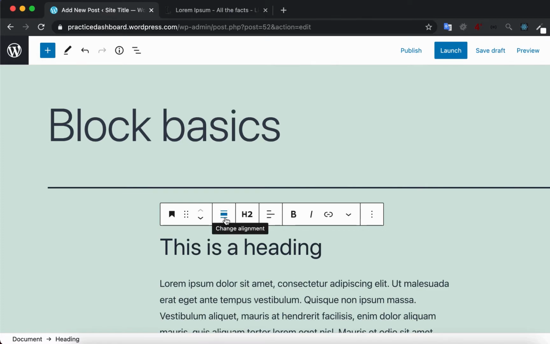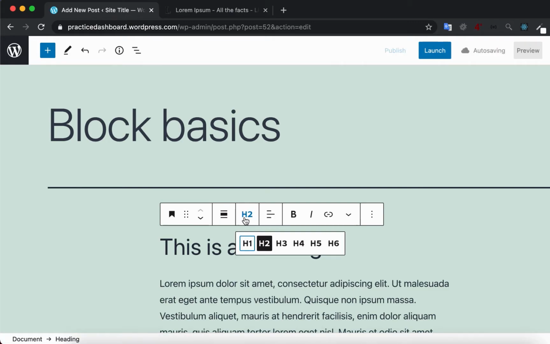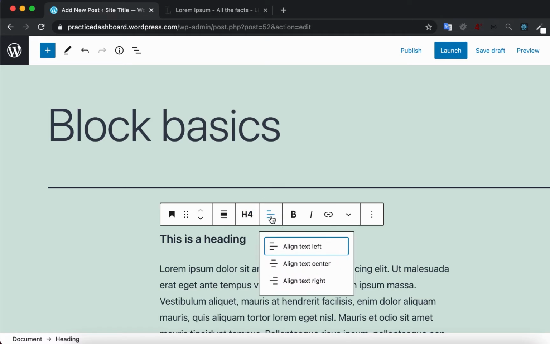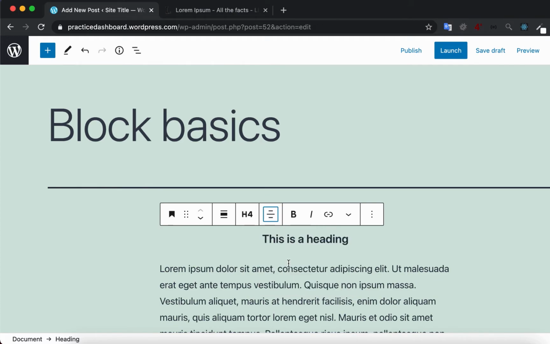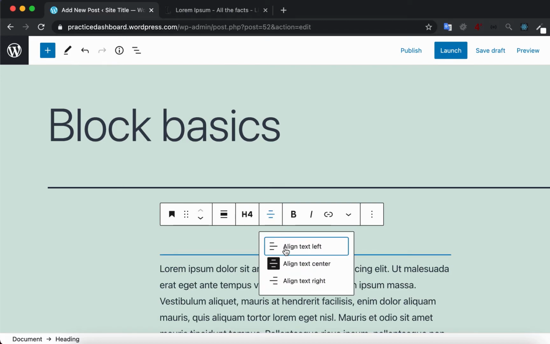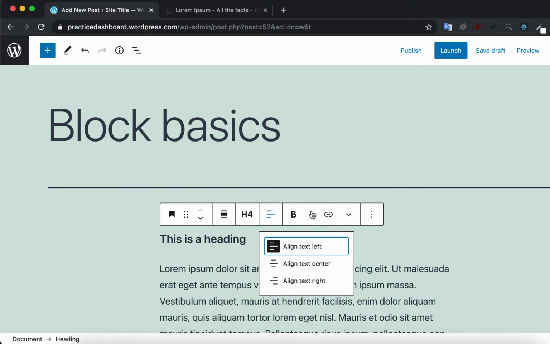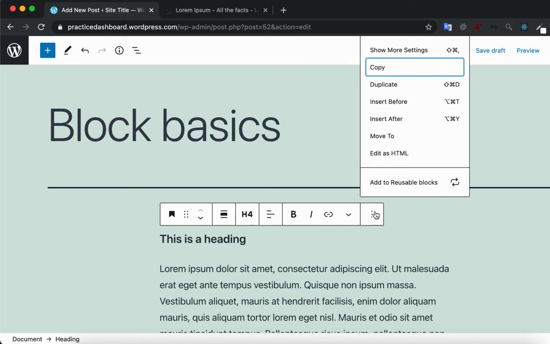Here is a button to make the block wide or full width. Then the button to change the heading level. By default it is heading level 2. Let's set to heading level 4. Then the button to change the text alignment. By default it is left aligned, so align text to left does nothing. I can align it to the center. There are other settings to make text bold or italic. On the right of this settings panel the vertical dot opens up a pop-up with some more settings.